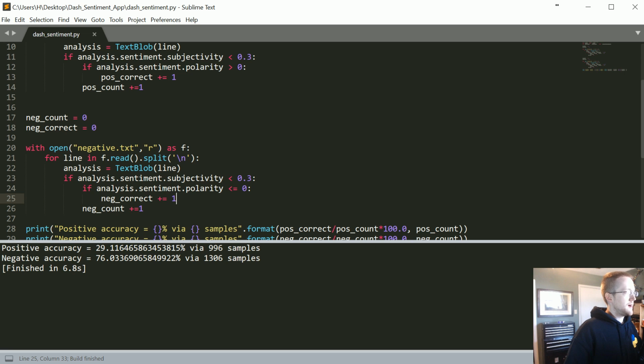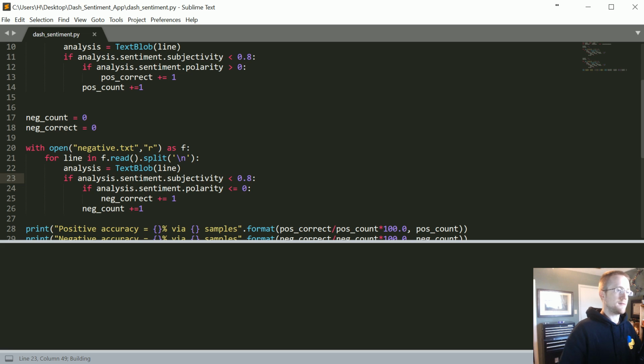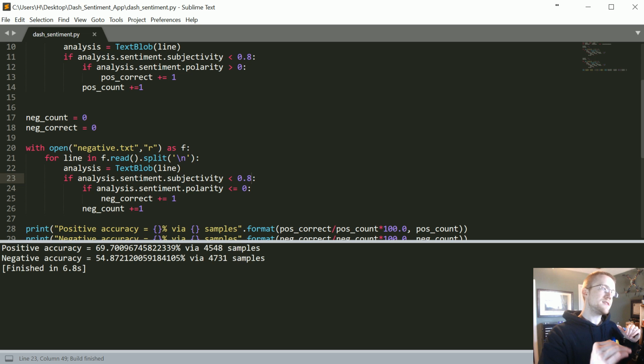So it looks like negative accuracy goes up significantly, although our sample size has been seriously diminished, like almost a fifth. And then the other option we could do is raise it. Let's see if we can get more subjective, which to me would seem more dangerous, right? The more subjective it is, the less accurate we could possibly be. So we do get at least more samples.